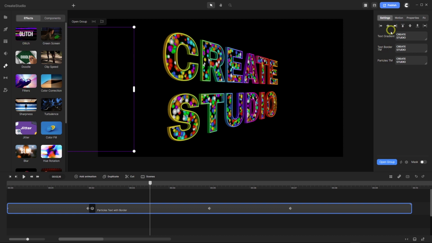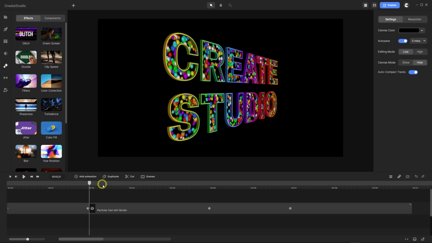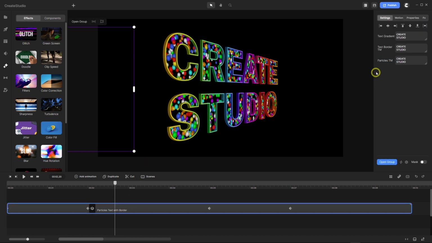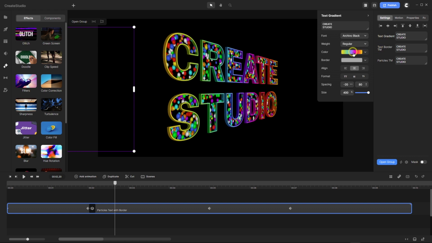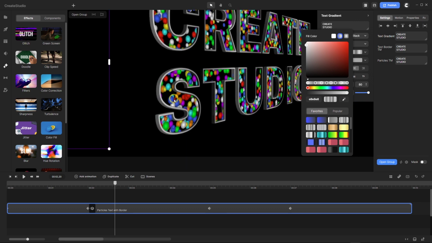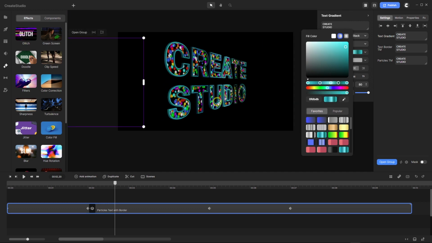If I want to change the text, I'll show you this in a second, you have to go with all three of them. First, let's say you want another gradient for the border. Now it's very easy. You go to text gradient, go to color, and then go with your gradient. Let's say I go with something like this. It takes a little bit. And now the gradient changed to this gradient. I have now this gradient.